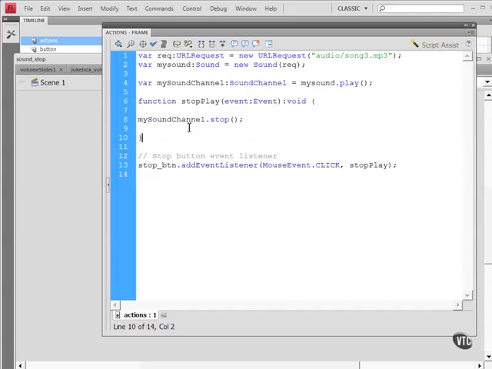So very straightforward, but it's important to remember that you're playing the sound object, in this case the mySound object that I created with the instantiation right there of the new Sound object, but I'm stopping the sound channel. The name of the sound channel is mySoundChannel, and there I'm stopping the actual sound channel to stop the playback. So play the sound object, stop the sound channel.